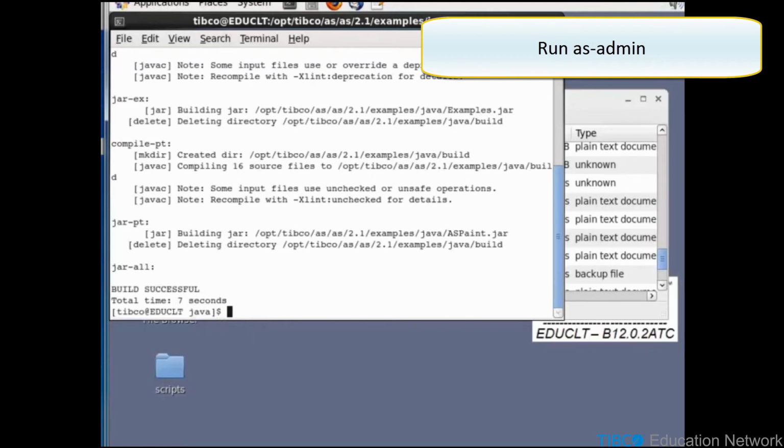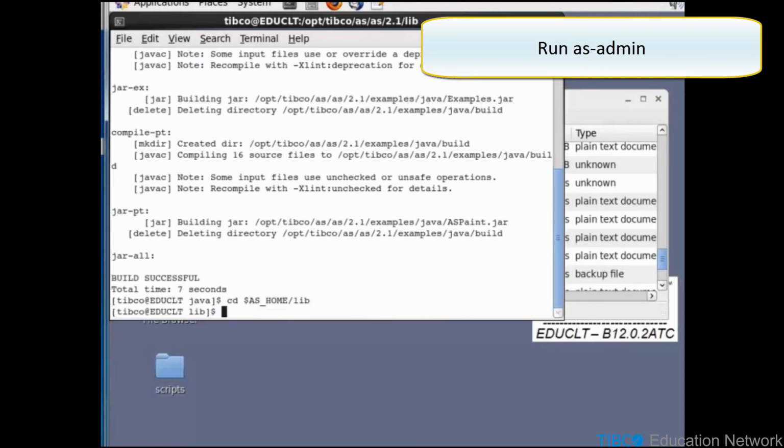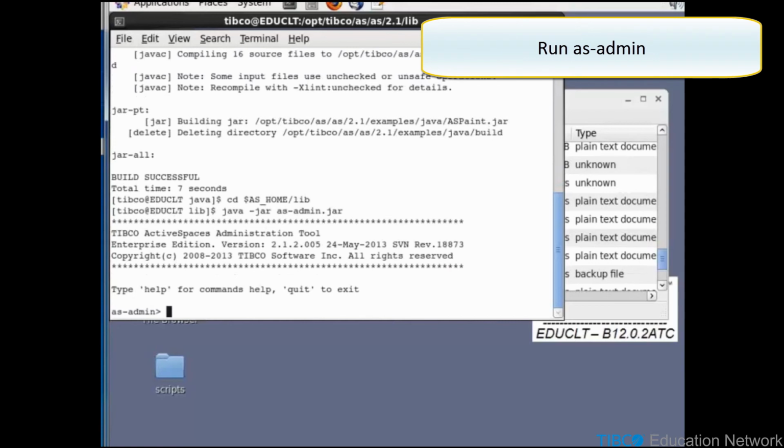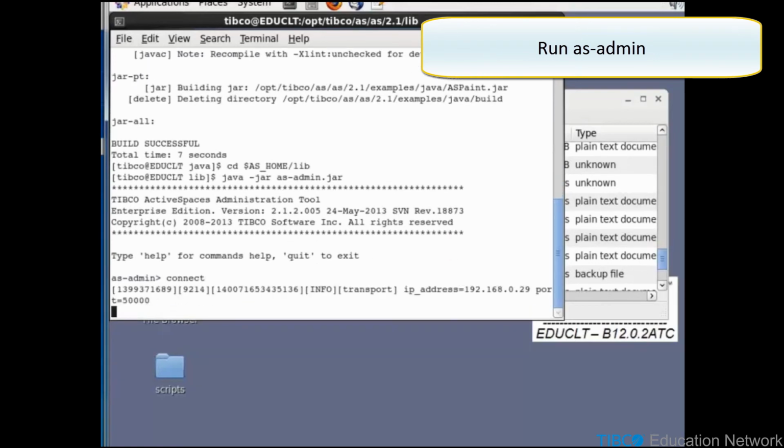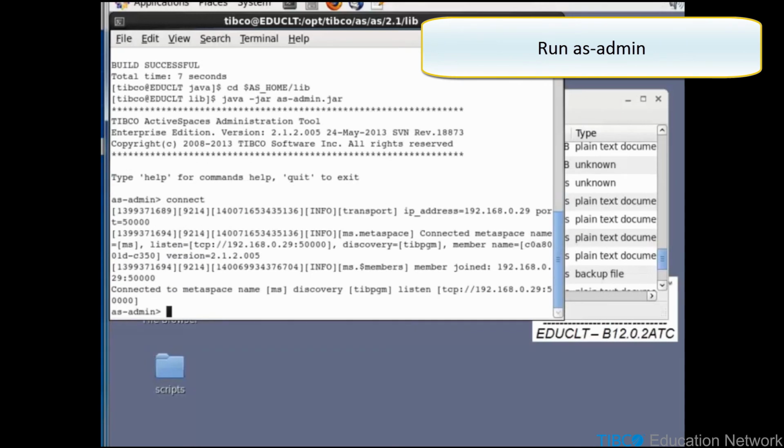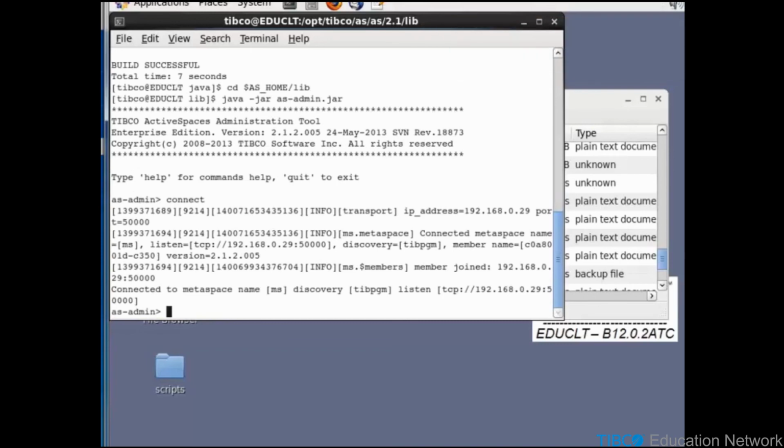To do this, in our terminal window, navigate to AS_HOME/lib, and then to start AS Admin, we run the command java -jar as-admin.jar. Once the AS Admin prompt is available, type connect, and this should connect us to the metaspace. You've now successfully configured ActiveSpaces, ready for use.